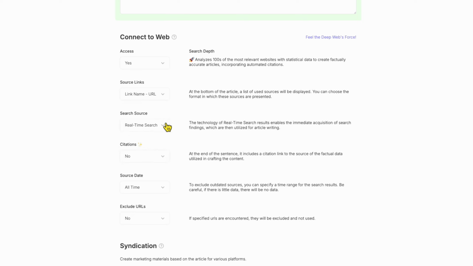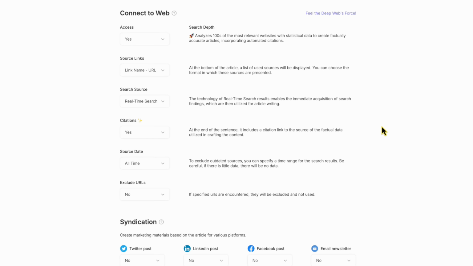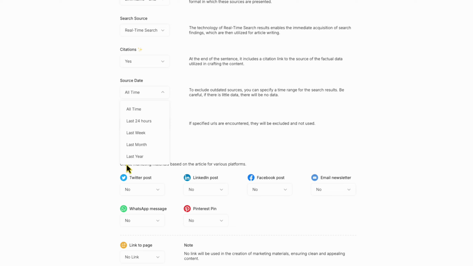And we definitely want real-time search and citations, which, just like external linking, adds authority to our content because it's backed up. And this source data is interesting because in the case of AI avatars, for example, we don't want it to be taking data from 10 years ago. I think within the last year is fine, so we'll choose that. I'm not going to exclude any URLs.